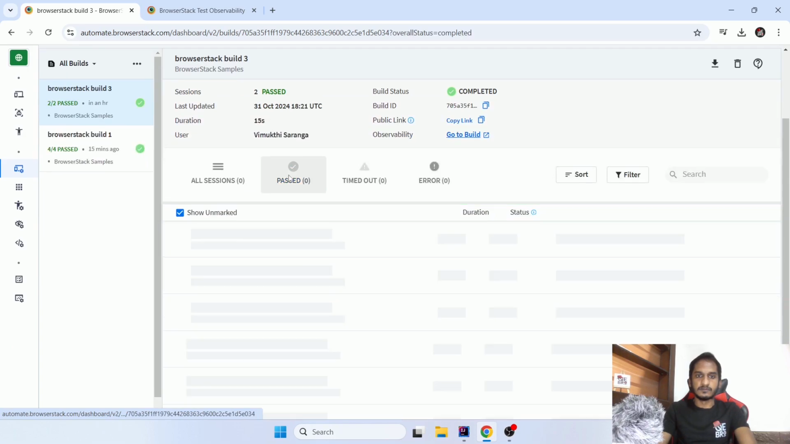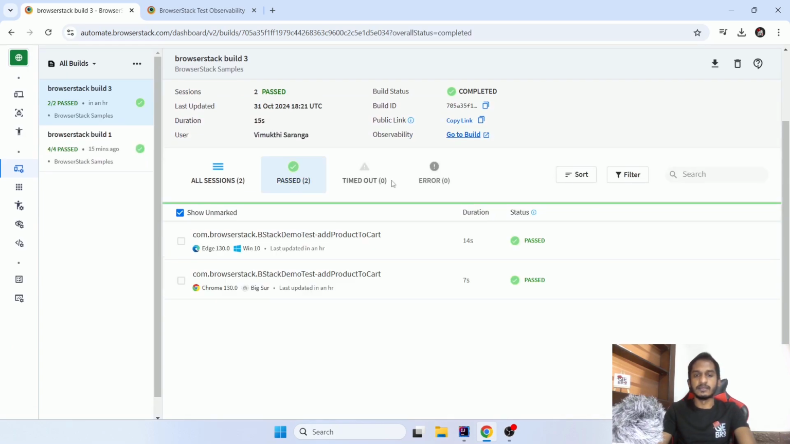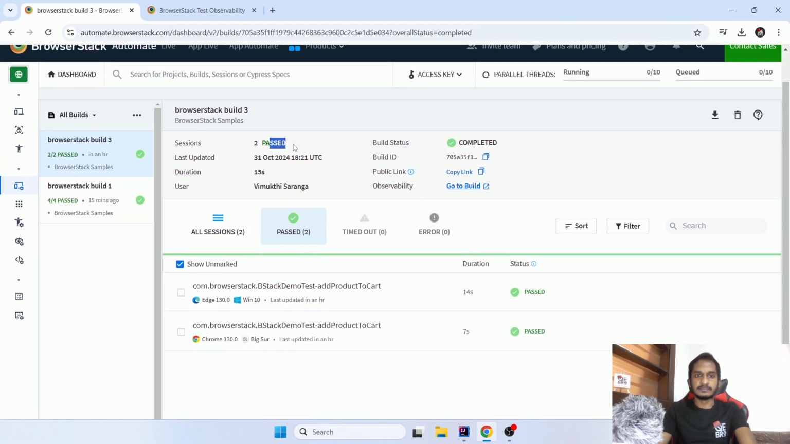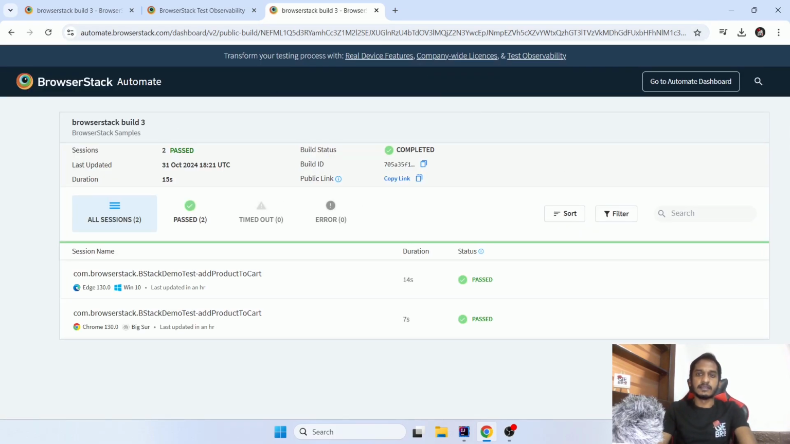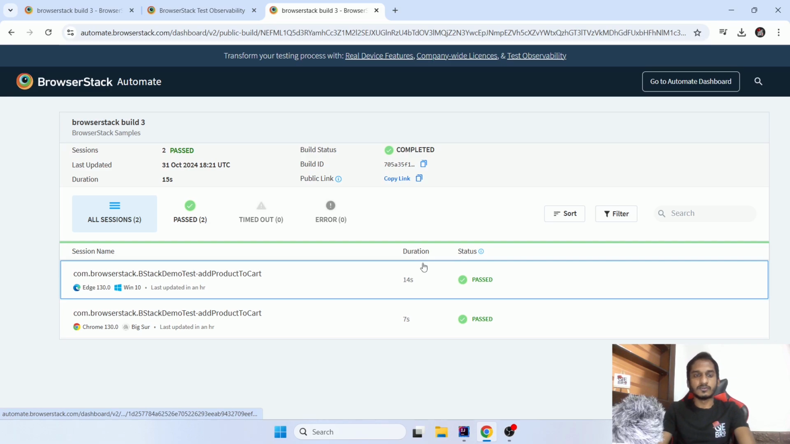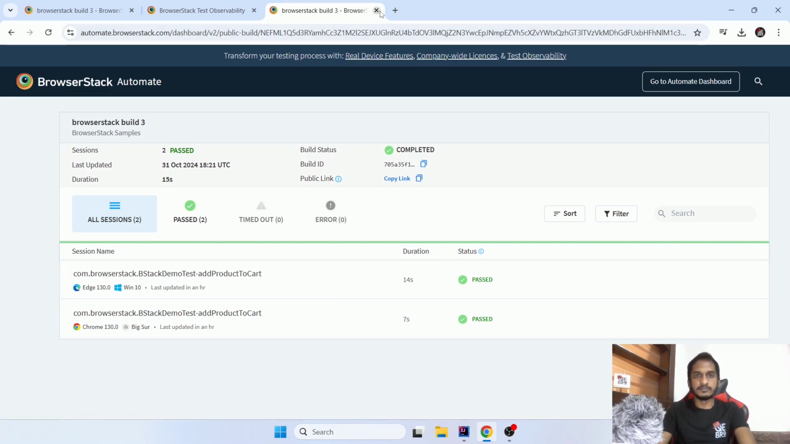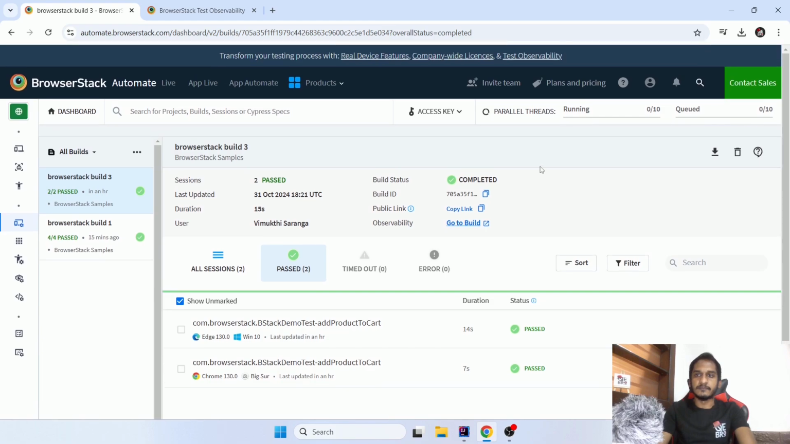Here it will show both as passed, and if there are timeouts or errors, those will be filtered separately. Here are the sessions and test cases, both passed, the last updated time, the duration, the user, again the same things, and the public link. Let's copy this public link and paste it, and even if you are not logged in, I think anyone can view this. So this is like your automation report which you can share with your team. This will also send an email with your build information and the results, so kind of a daily build.